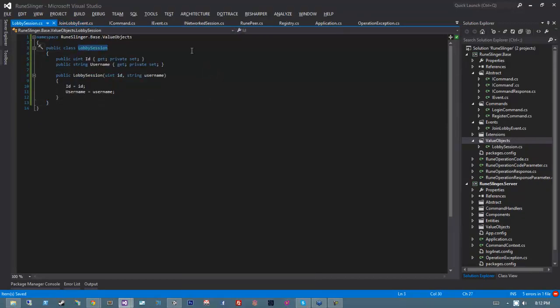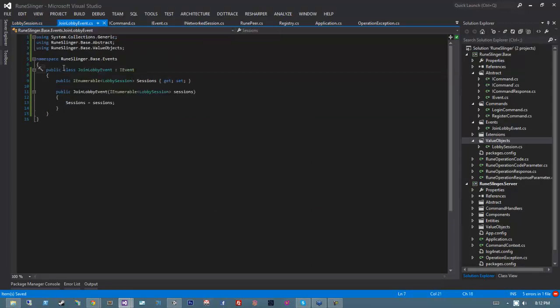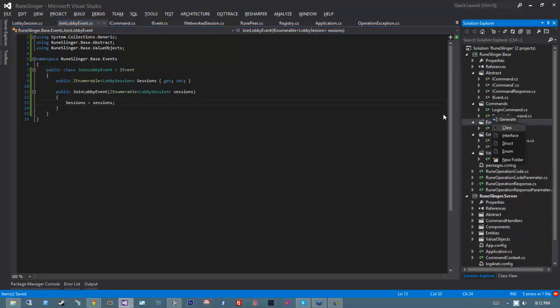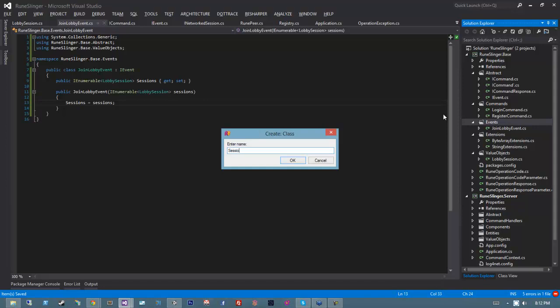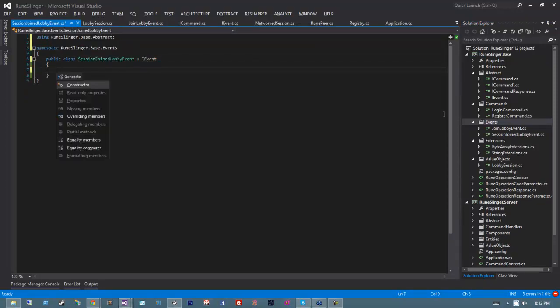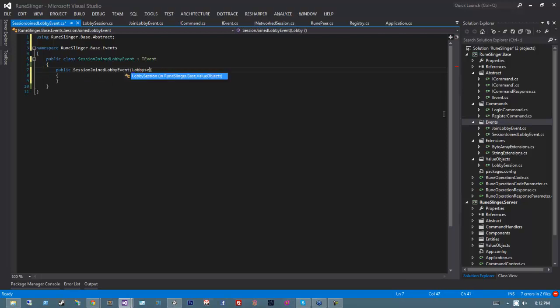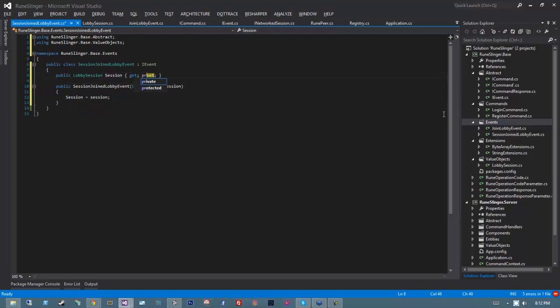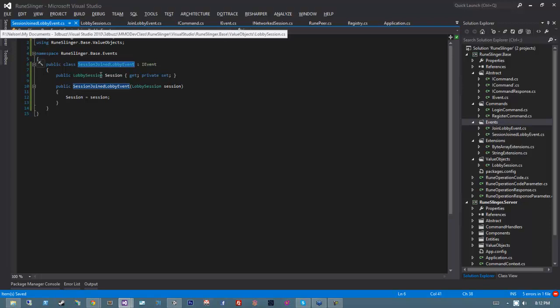The reason I did that is because now I'm going to write, so this is the event that's sent to a person who just joins the lobby so that he's aware of who else is in the lobby. But now we need an event to send everybody else in the lobby that a person just joined. So then I'm going to write another event called session joined lobby event. Oh, these are horrible names, but I can't think right now. There we go. So now we have a session join lobby event. This event will be fired to everybody who is already in the lobby to make them aware of a new user being in the lobby.